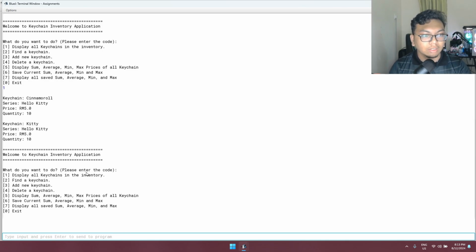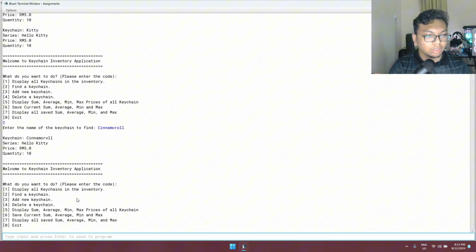There we go. These are all the keychains that have been saved inside the inventory. Let's go to number 2, where we can find which keychain we want to show. Let's enter the keychain name, cinnamon roll, and there we go, it outputs the same keychain.